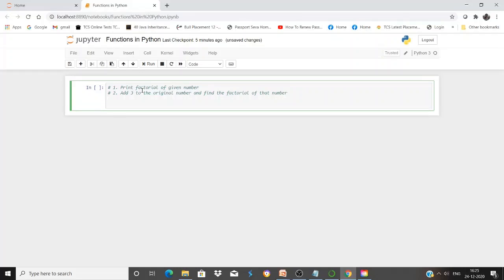And lastly, let's say he has asked you to square the original number that he had given you, and find the factorial.